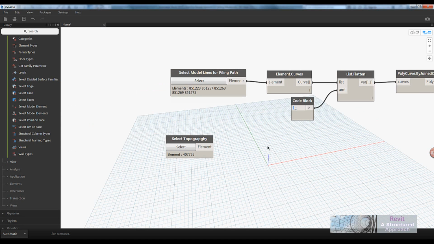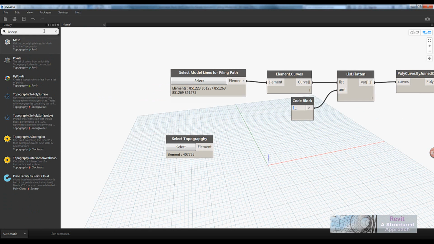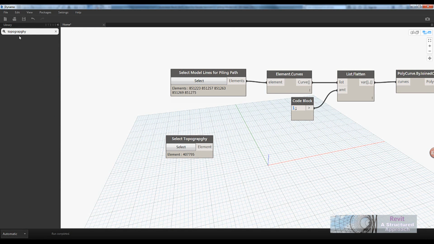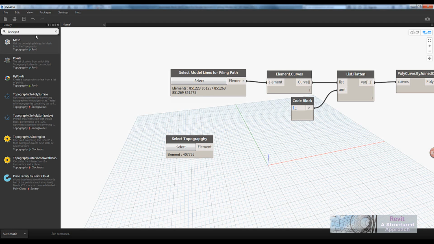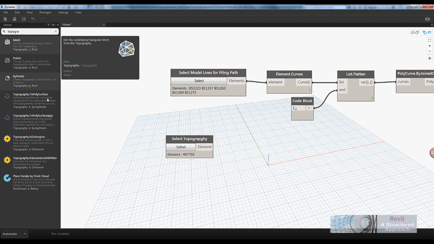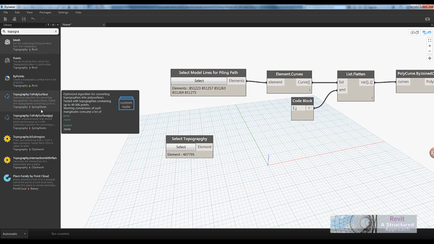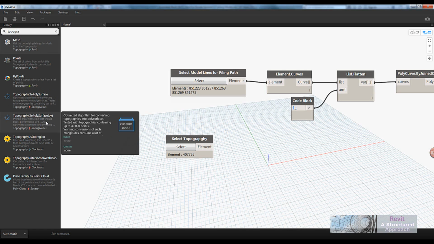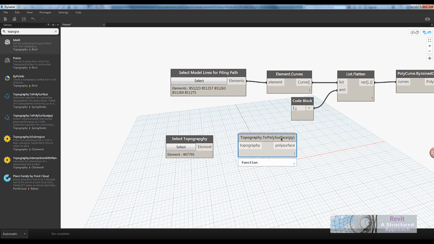Now, what we need to do is convert the topography into a surface. So I can just type in topography. That should now bring up a list of the items that I want to search for. And you can see here I've got topography to poly surface. I've got another one here. Both these are by Spring Nodes, which is an add-in package, which is free. Obviously, Dynamo has thousands of add-in packages that you can bring in. This one's developed in Python script, which is a little bit quicker. So I'm going to use this one, and I'm now going to wire that together.